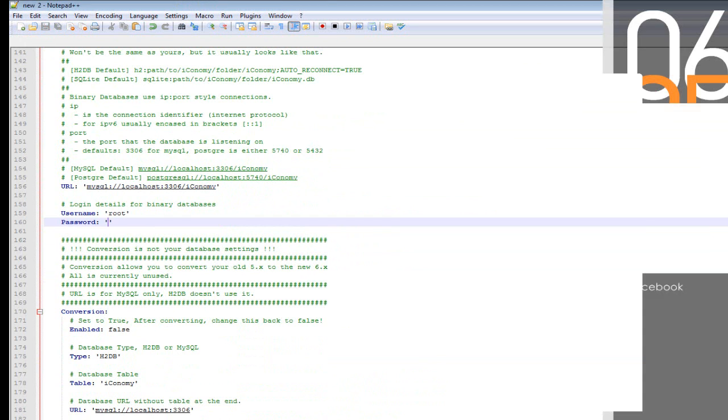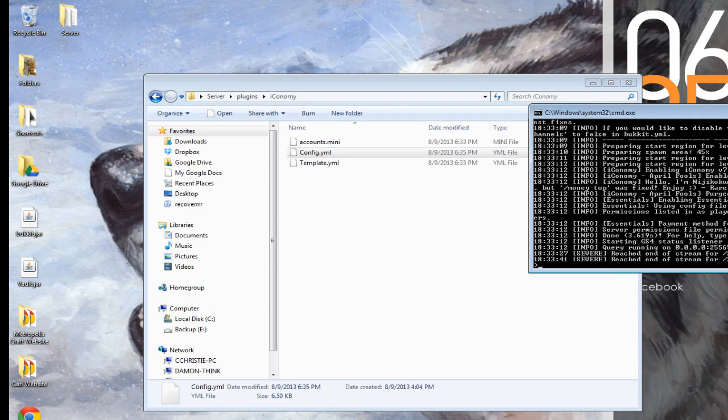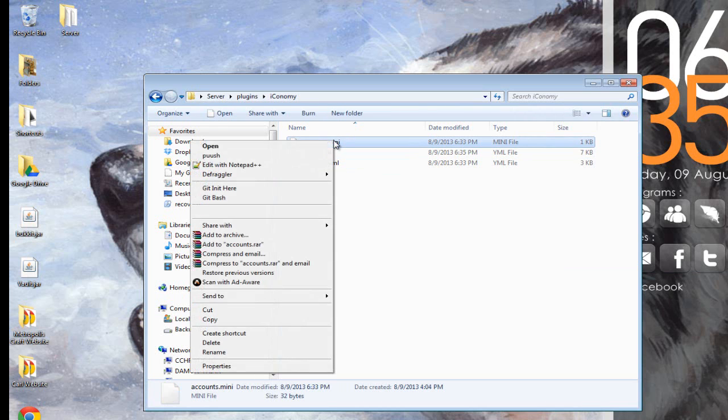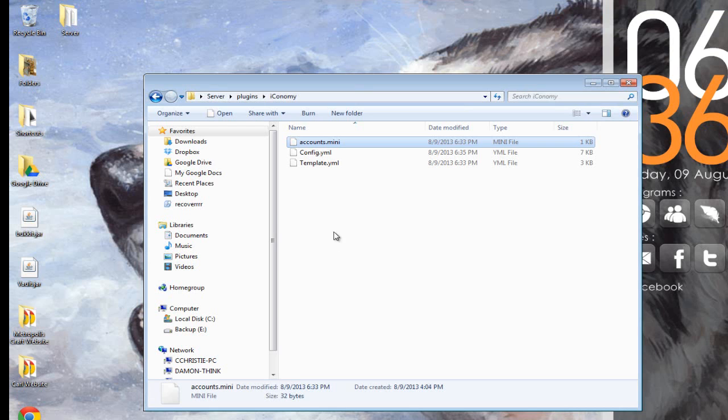So let's save it and close. And the server has started up, and we can minimize this. Here's accounts.mini. Inside of this, you'll actually find just the player's name, their balance, and their status, which really doesn't get changed very often. But the balance is right here. You can actually change it if you'd like, kind of to mess with players if you really don't want them to have that much money, or something along the lines of that. But I'll just keep mine at balance 30 because that's what I have.